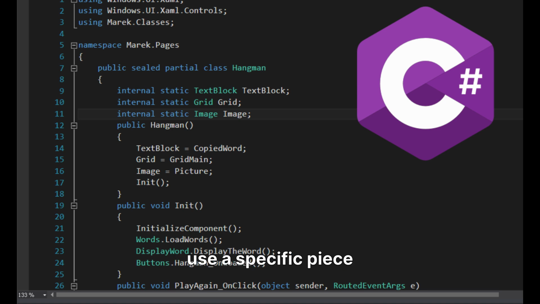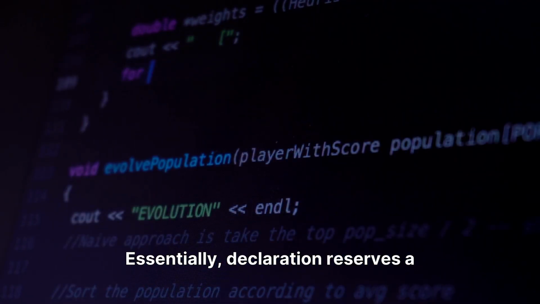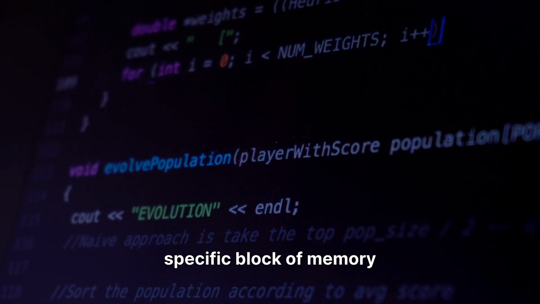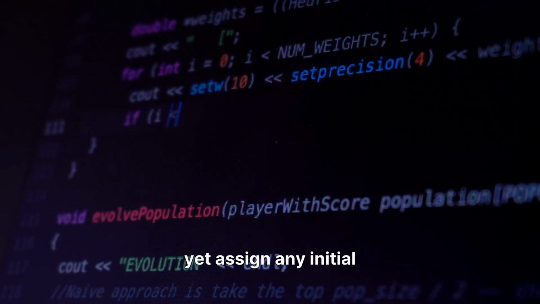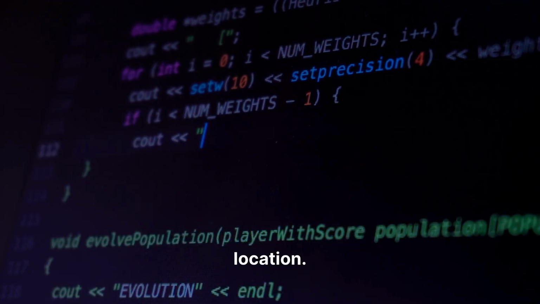Let's begin our journey with variable declaration, which is the fundamental process of informing the computer that you intend to use a specific piece of data within your program. Essentially, declaration reserves a specific block of memory space for a variable, preparing it for use, but it does not yet assign any initial value to that memory location.